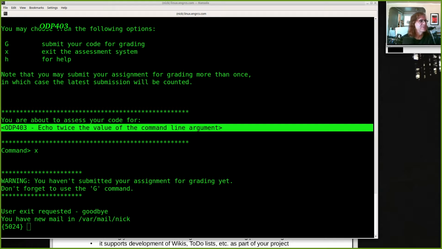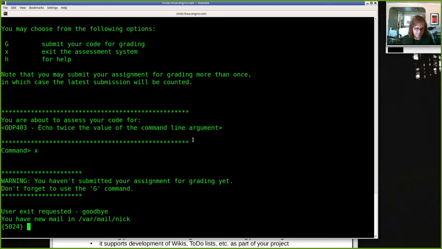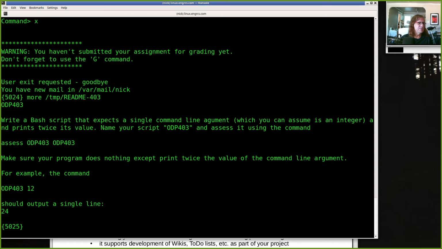All right, so let's look at 403. So 403 is again a bash script, and in this case, instead of reading an input from the user while the script is running, you specify a value on the command line. So you should be able to say ODP 403 space 12, and it should print out 2 times 12.